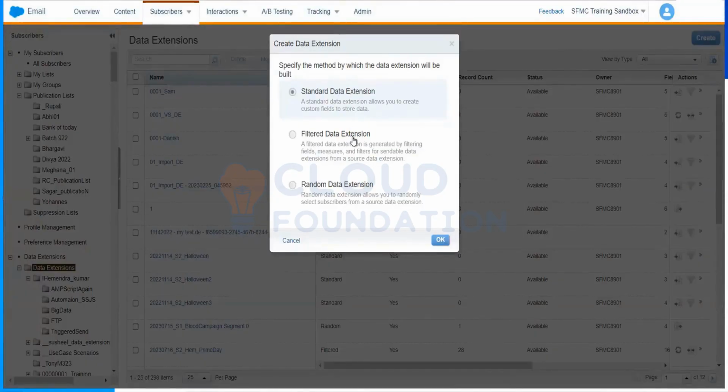And a filter data extension lets you filter part of the data with some criteria. Suppose you are searching with a city filter, with the filter criteria city Bangalore. Similarly, we can upgrade to a filter. A filter data extension is generated by filtering fields and measures for a sendable data extension from a source data extension.